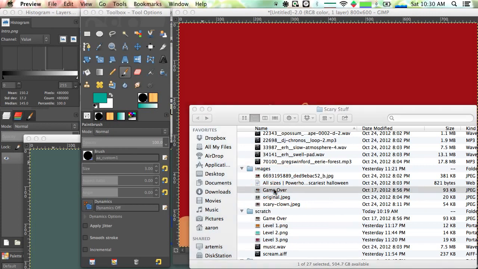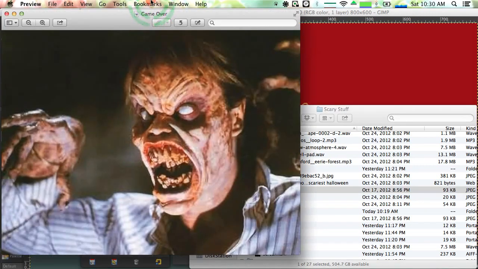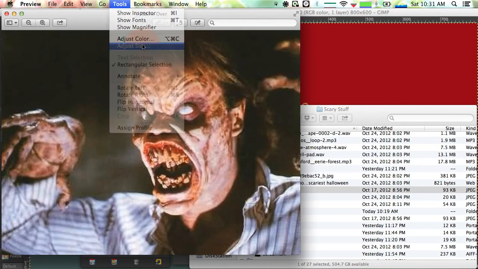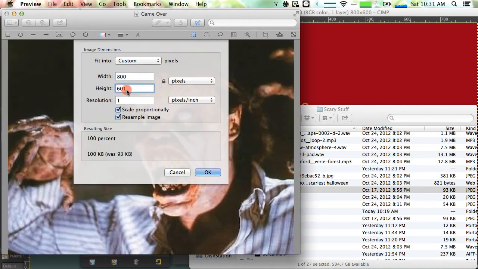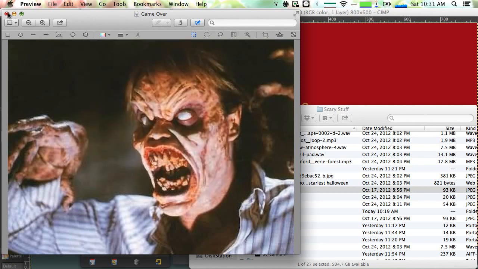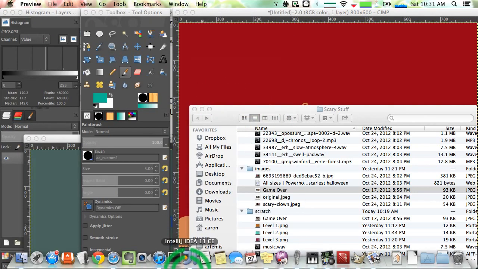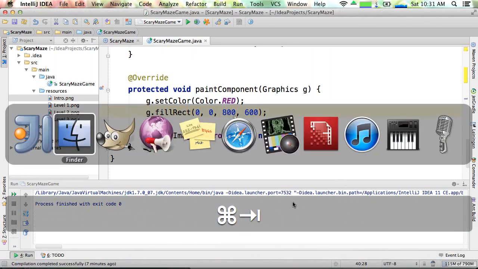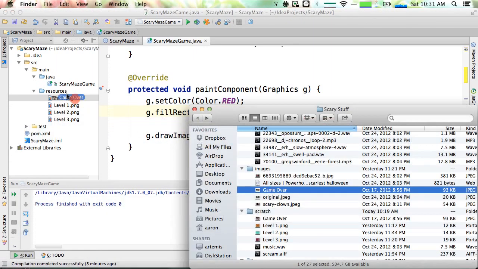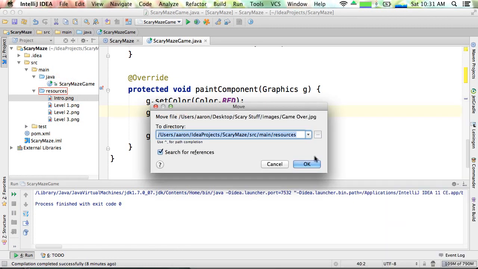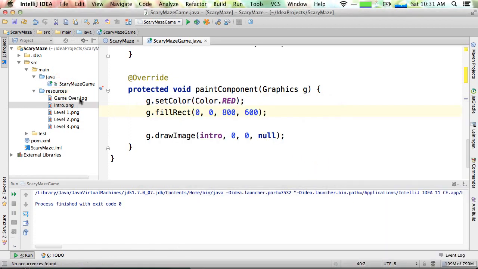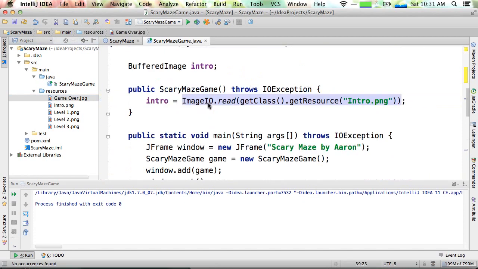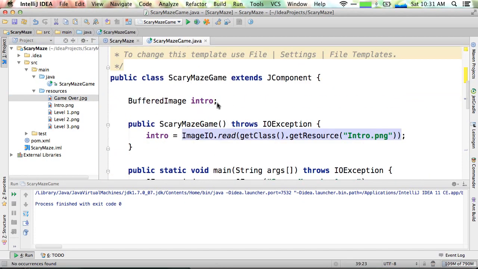So if I open this in preview, I have already resized this to be 800 by 600. Oh, actually it's a little larger, but that's the size of my window. If you leave it too small, you'll just see it that size when you load it into the game. Alright, so let's copy my game over image into the resources also. So now we've got all these images. Let's load them into variables.